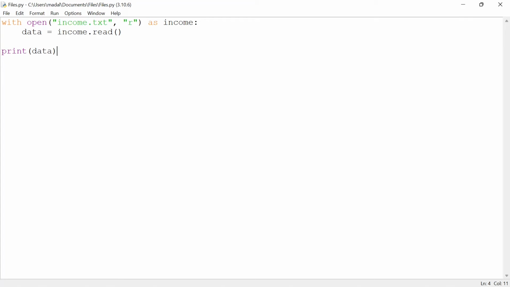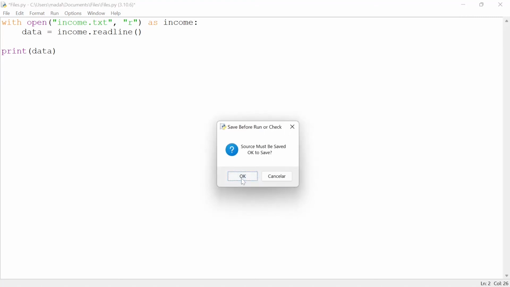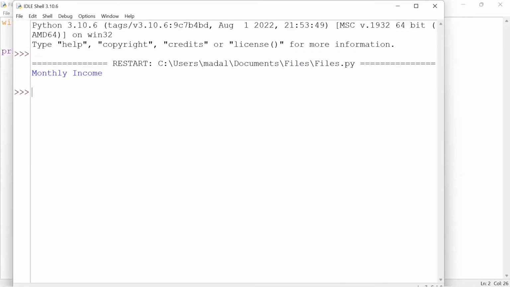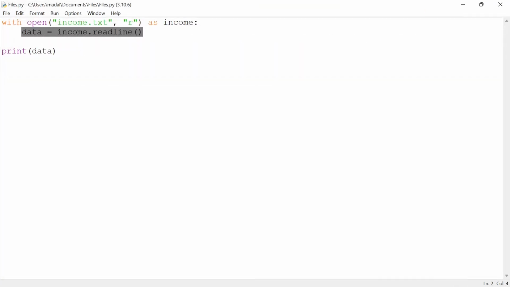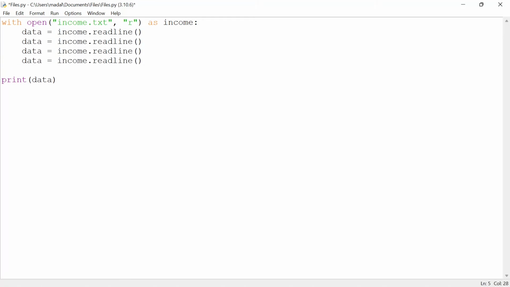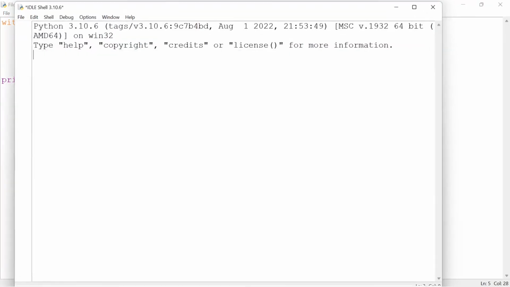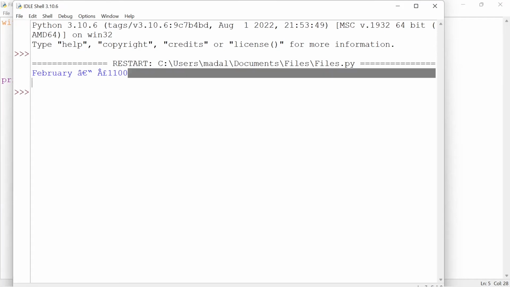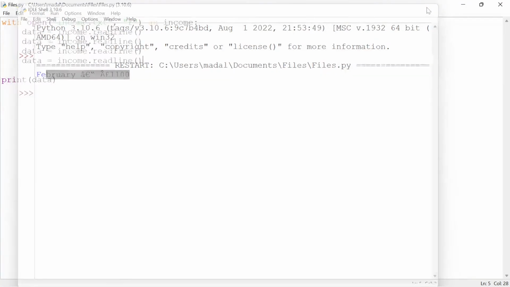So you can write, instead of this income.read here, you can write, for example, income.readline. And now if you print this, this is going to print only the first line of our file. And if we do this a couple more times, so let me copy this and paste it right here. If we do this 4 times, for example, which is what I've done here, this is going to print the 4th line of our file.